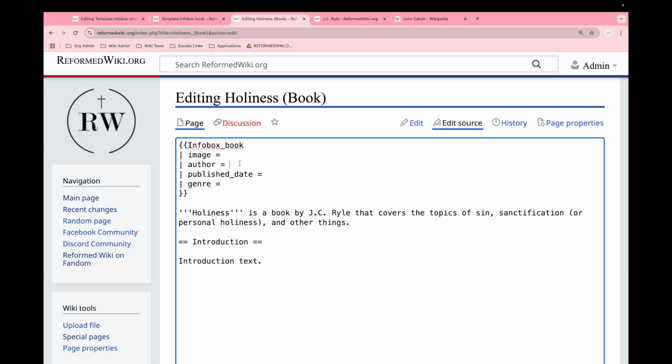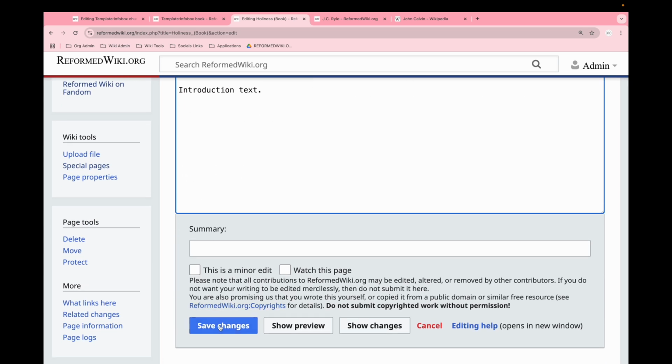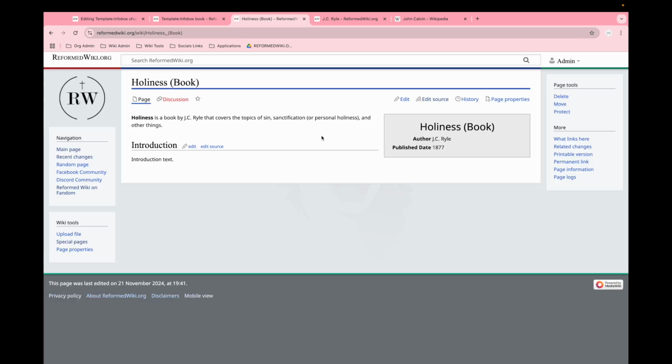And we will want to populate that with J.C. Ryle. And the published date, we'll just put 1877, that year. And the genre, I guess, what would that be? A pastoral care? We can always change any of this, but I just want to get this started. And now it will show an info box over here for the book.